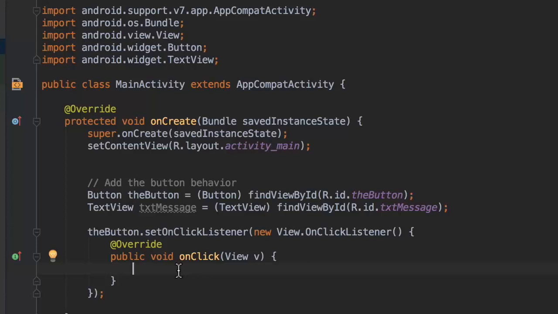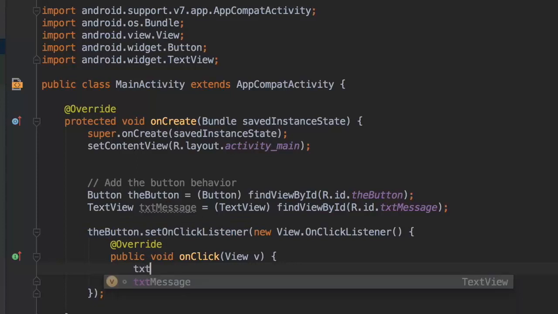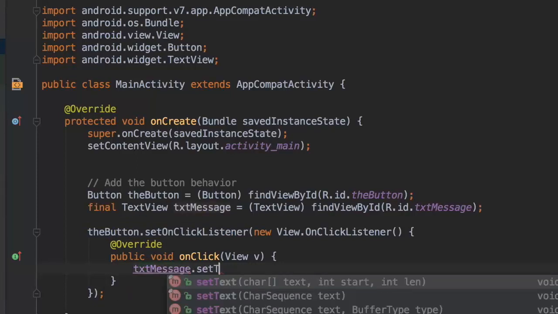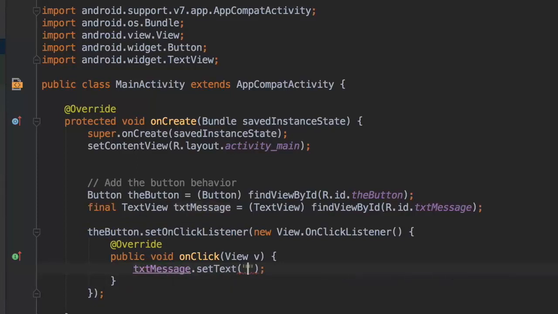Now once again, our goal is to change the text when the click happens. So we're going to get the text message variable and say text message dot set text. Then we'll put the string of characters that we want to display when that happens. In this case, we'll say no.